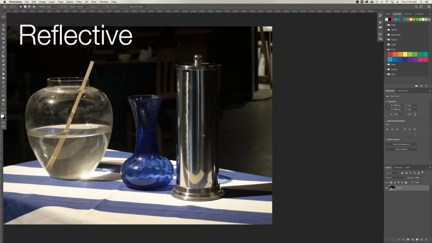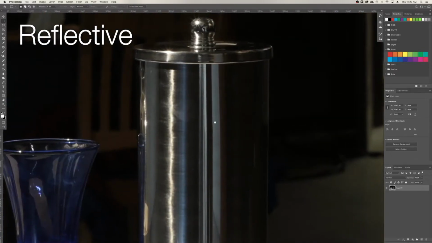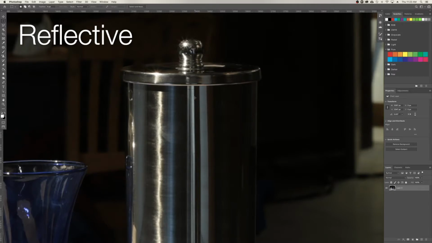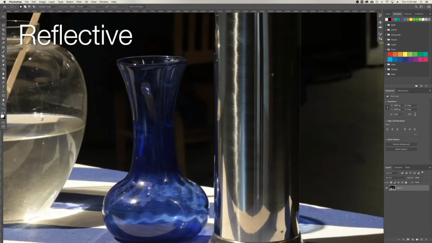Last thing to talk about with reflective objects is how clear the distinctions between light and shadow shapes are. So look at how sharp this edge is. Sharp edge, sharp, sharp. There's hard edges all over the place.